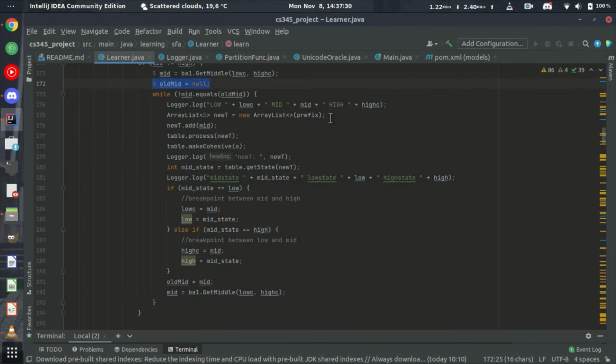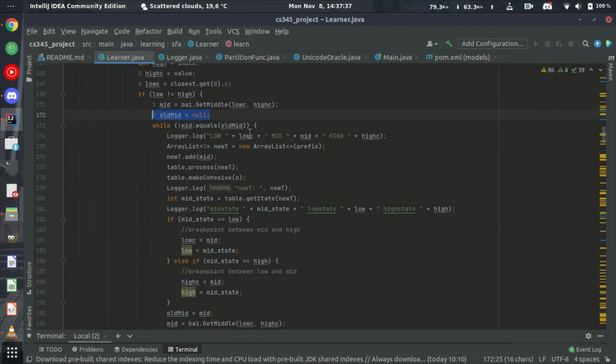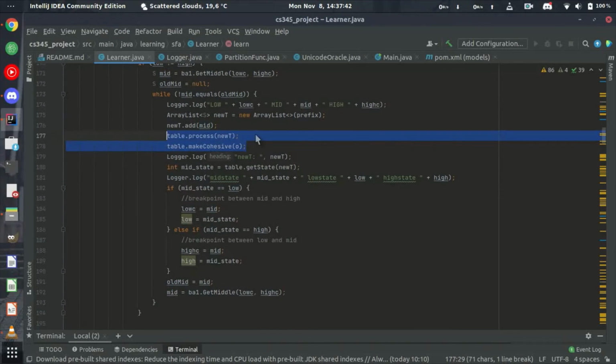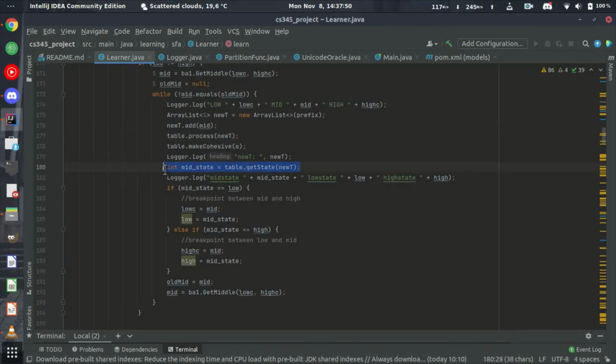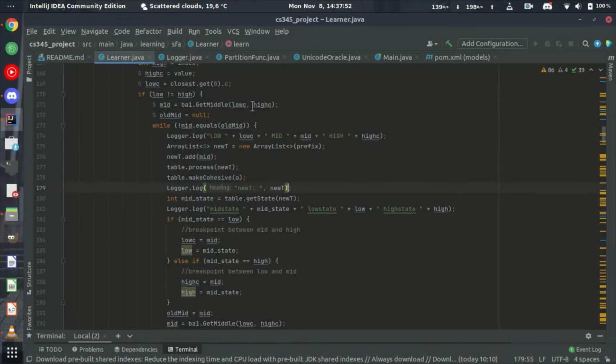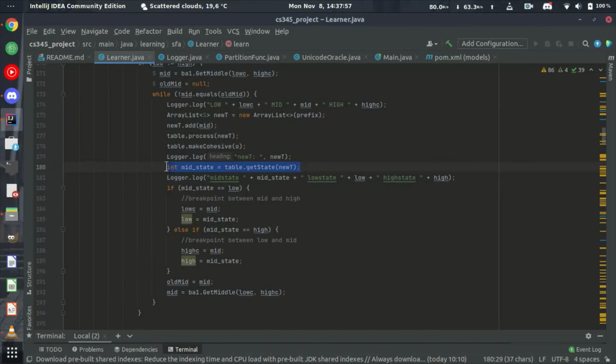Then it would process the prefix that was given to us, and then it appends the mid to that prefix, and then processes it and makes it cohesive in order for it to show up in the table. And then from that, we are able to get the state of that mid variable that we've just gotten. So now we've got the character and we've got the state. Now we can compare it to whatever low or high state, and then update accordingly.